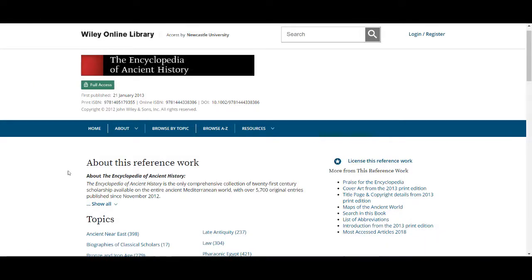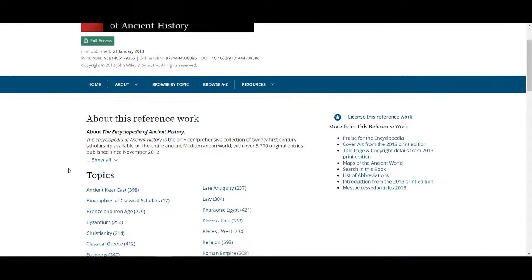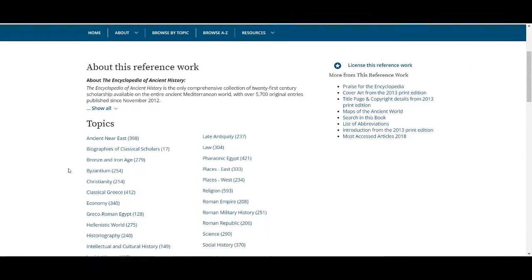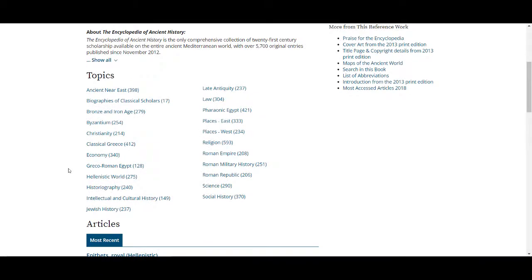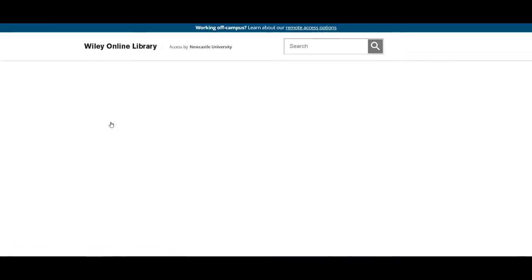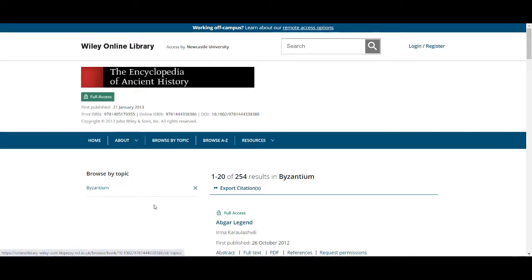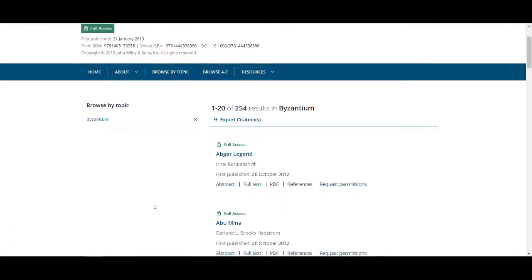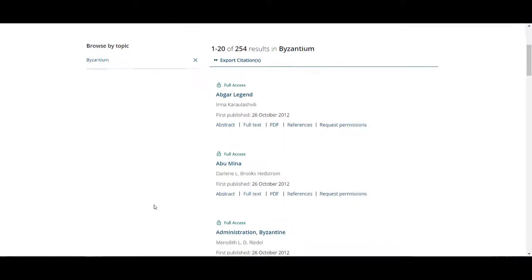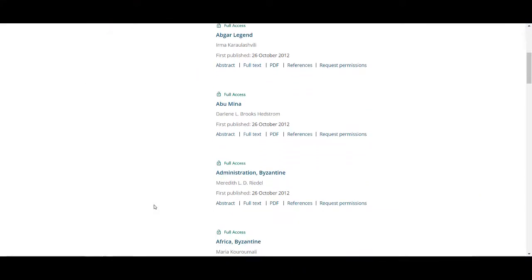There are a number of different ways to locate entries of interest in the Encyclopedia. Firstly, you can browse entries alphabetically A to Z or by topic area. Browsing by topic could be useful if you're looking for an overview of your subject area. Let's take a quick look at the Byzantium topic. You can see that the topics are ordered alphabetically and cover a range of subjects, from places to people and agriculture to administration.